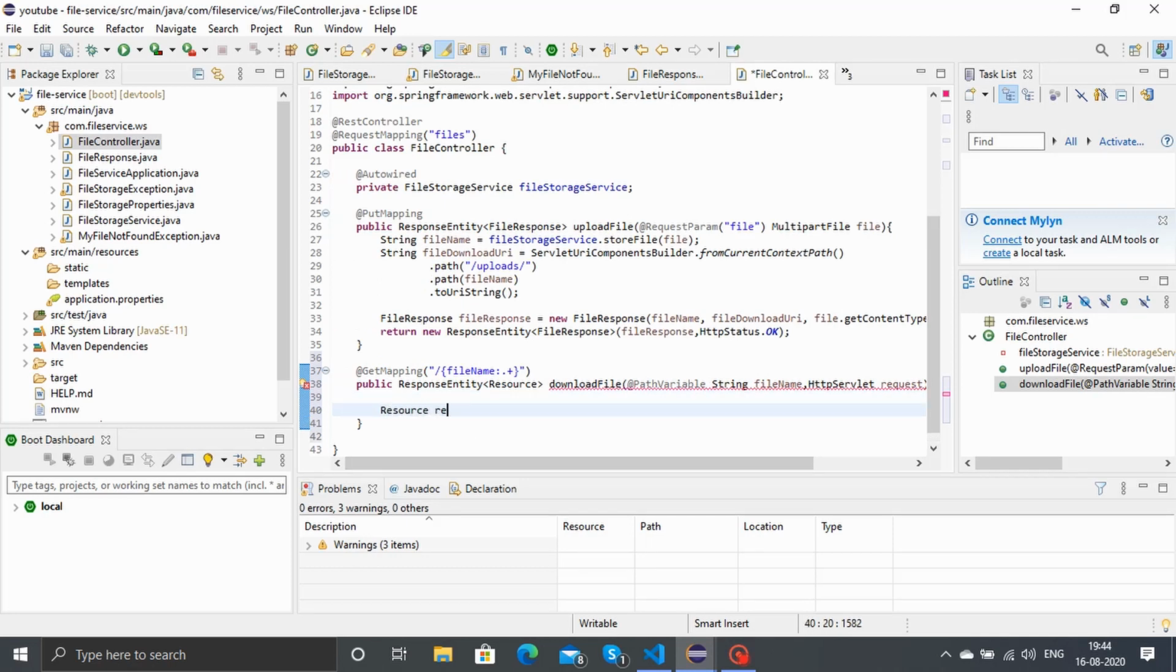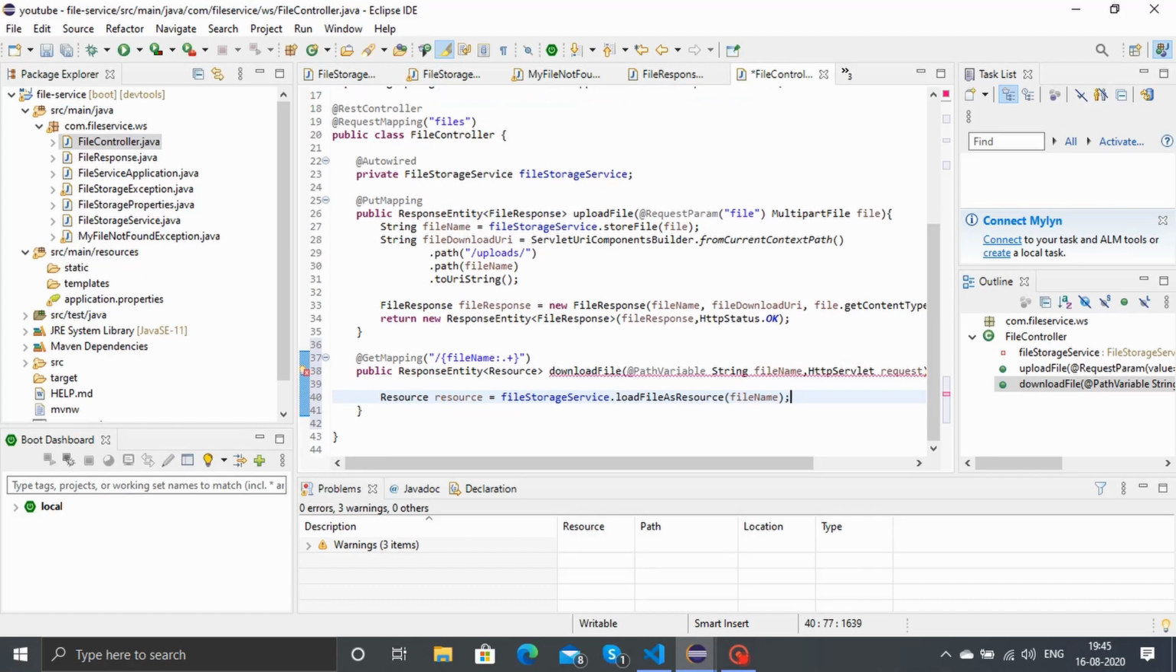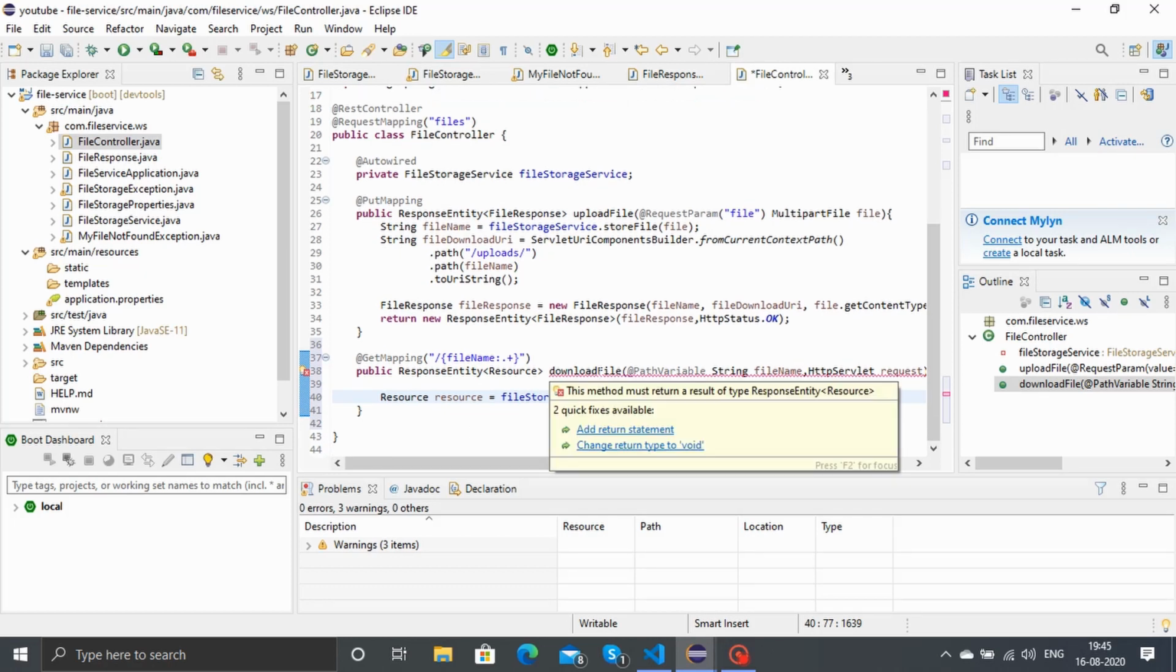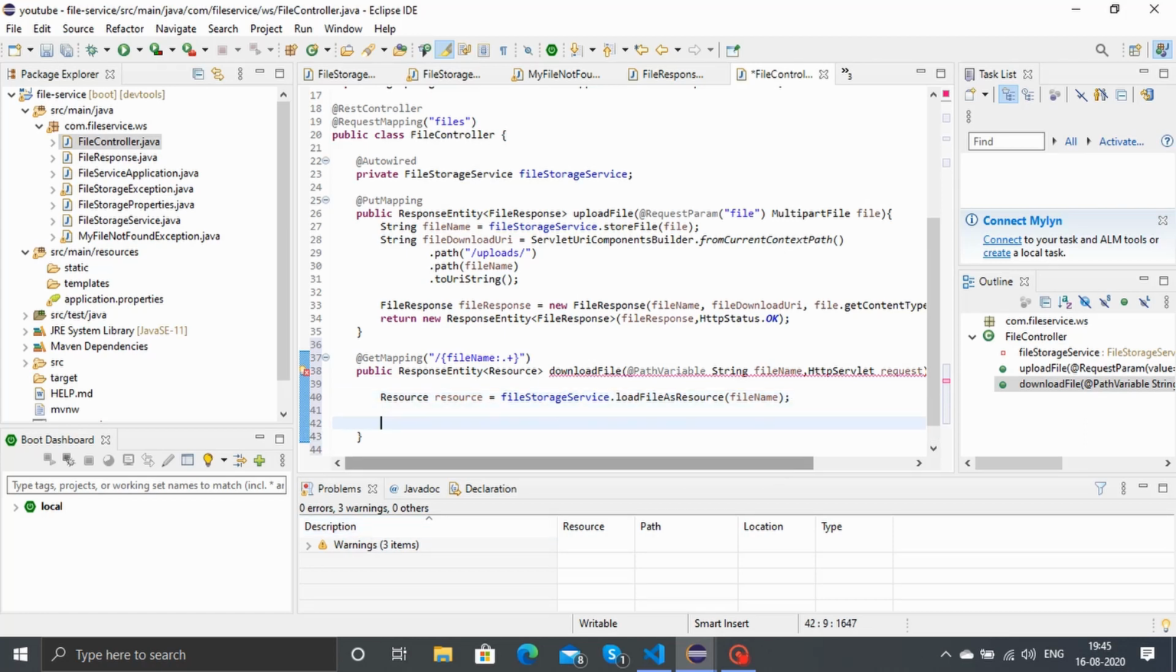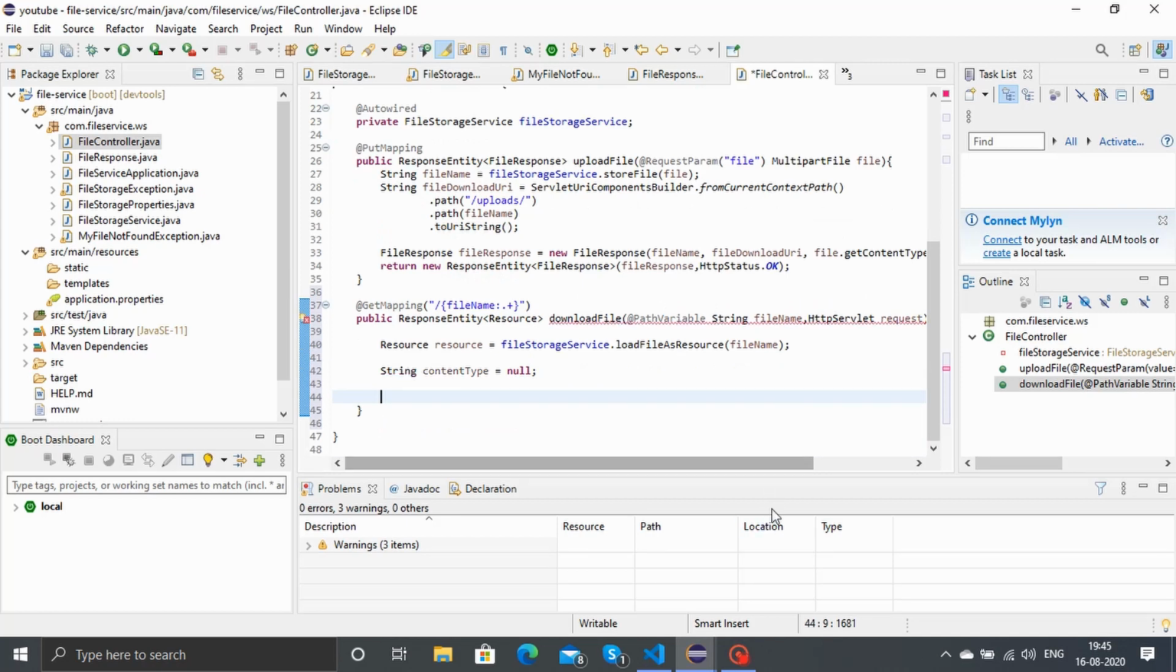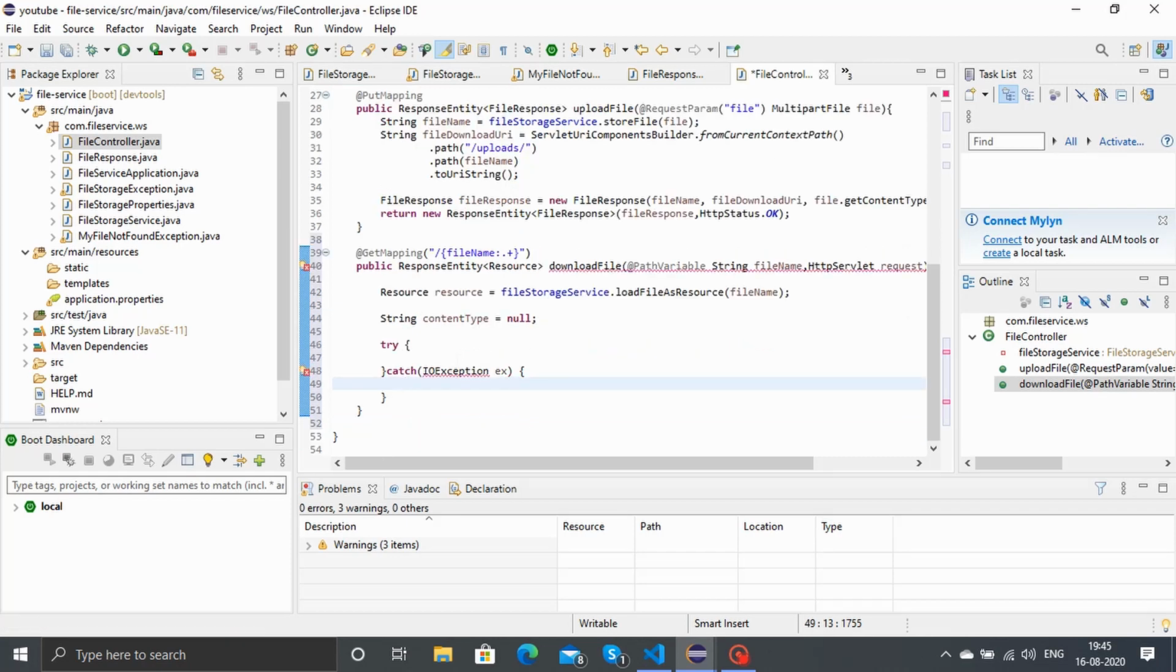Now we'll declare a variable of type Resource, and to this we'll give the fileStorageService.loadFileAsResource, and we'll pass in the fileName. So now from the file name it will take in the file and load it to the resource variable. So next thing is to identify the content type. First we'll declare it as null. Now we will try to get the content type from the HttpServletRequest, and if that doesn't happen we will catch it as an IOException.